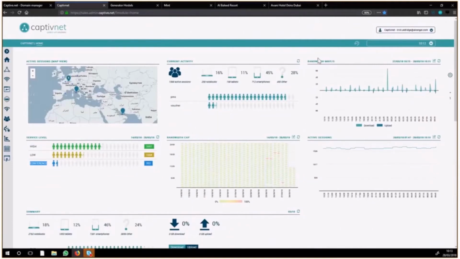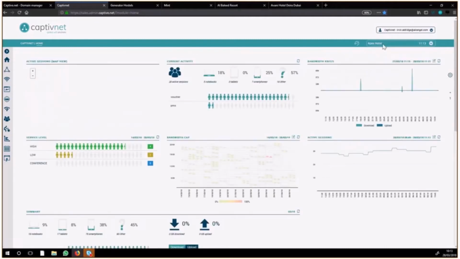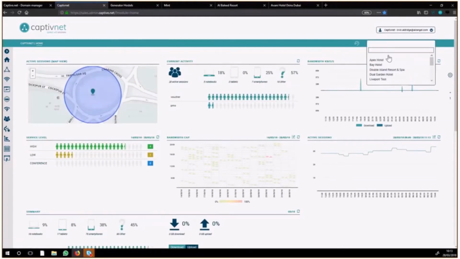And again, if I have access to more than one property, it'll aggregate and pull all the information together. But if I have only one property or want to filter, then I can just select the property here, and it'll redraw all of those graphs and details for me. So let me roll it back to be a full display.